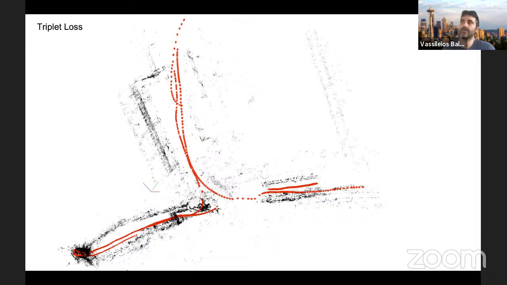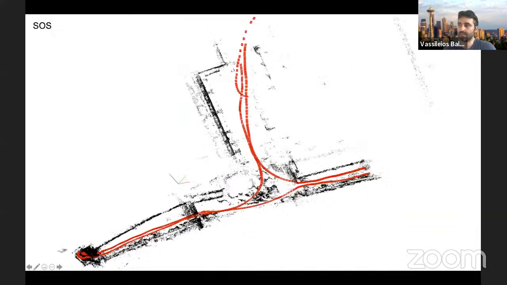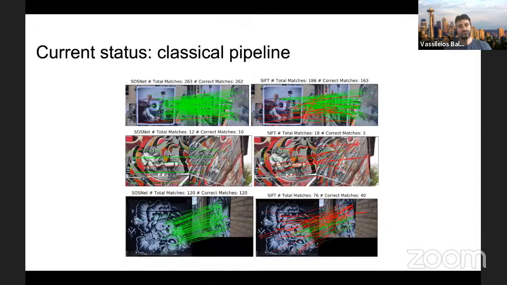So this is a map built with a standard triplet loss, and you can see that it's broken. The red dot here is a camera position, and it's broken because this is supposed to be someone walking down the road. And then by adding the second order consistency, you get a much better map in the end.